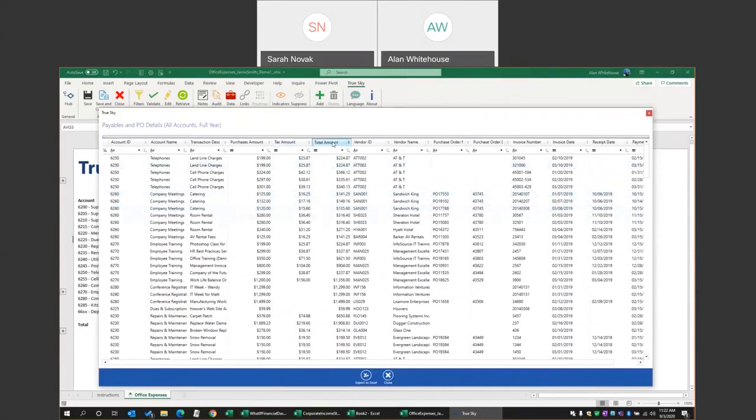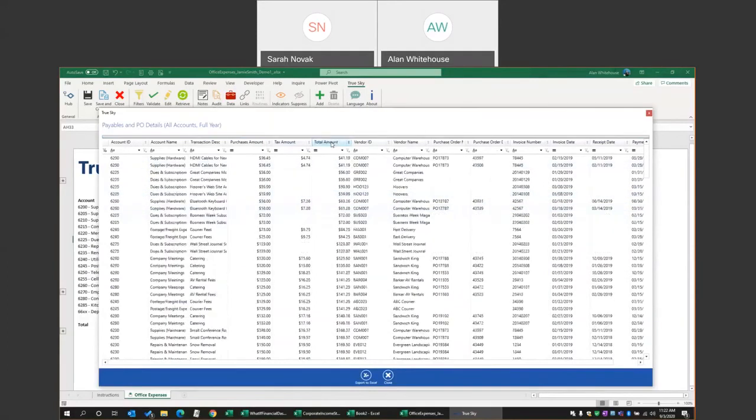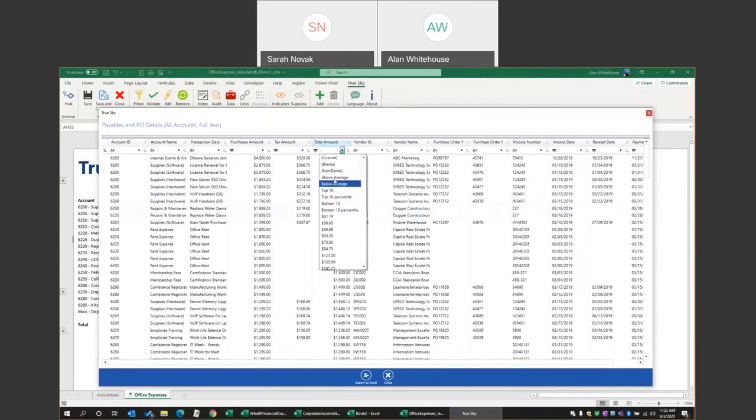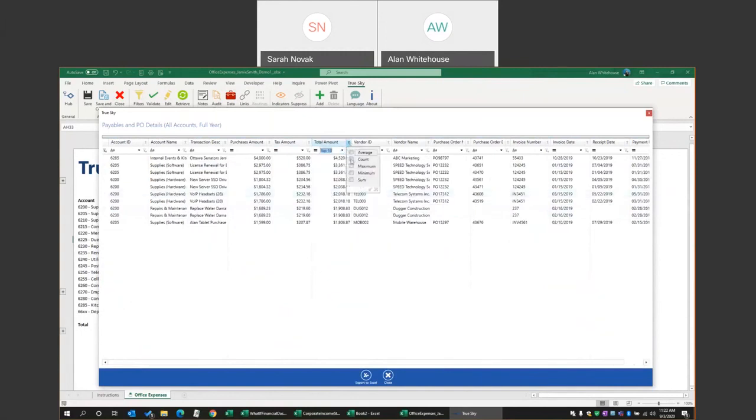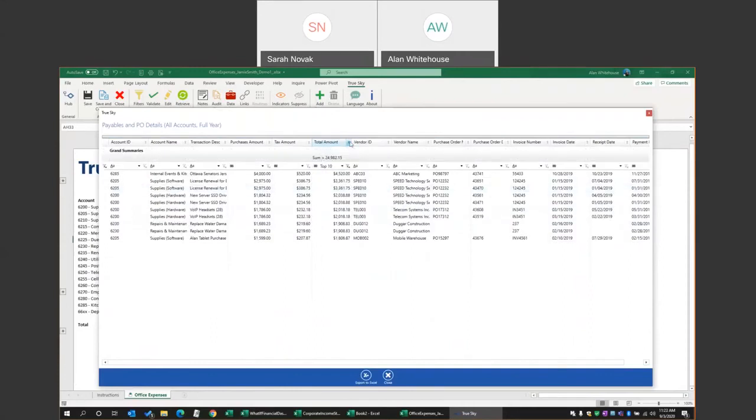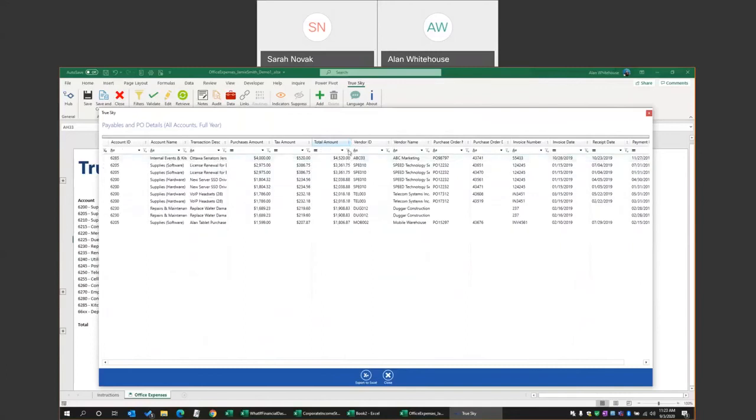Well, right now, maybe I want to do my analysis. Maybe I want to start sorting it lowest to highest or highest to lowest. Or maybe, you know what, I just want to see what my big ticket spend was. And how much did my big ticket spend come to? Well, my big ticket spend came to $25,000. So that's one view right there for me. Now let me clear that out.